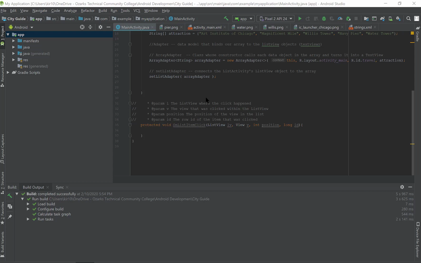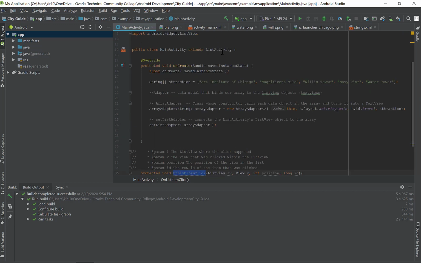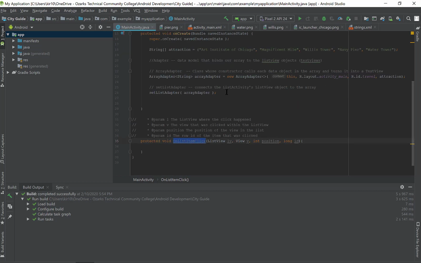And now to provide the finishing touches on our app, I've created here an onListItemClick. This is a method that's provided by the ListActivity class. If you do a search in the ListActivity class like we did in one of the earlier videos, you'll see that there is a method there called onListItemClick. And I copied from the documentation what the different parameters are that are part of this method.